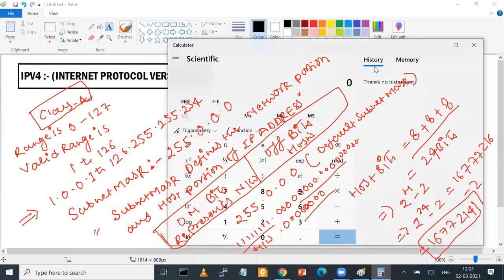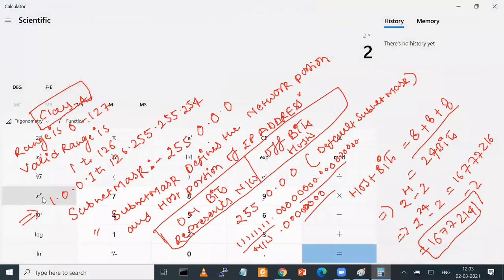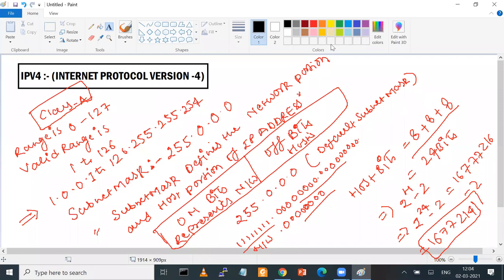Let me just check the value of 2 raised to the power 24. 16777216 minus 2 is 16777214. So this many hosts we can use in case of class A. अगर मैं क्लास ए का आईपी एड्रेस यूज कर रहा हूं तो उस आईपी एड्रेस में कितने यूजर्स कनेक्ट कर सकता हूं, इतने. और वो कौन बता रहा है मुझे, उसका सबनेट मास्क. So subnet mask is used to control the number of networks and hosts. नंबर ऑफ नेटवर्क कितने बनेंगे और कितने उसमें यूजर्स कनेक्ट हो सकते हैं, that we are controlling based on subnet mask.